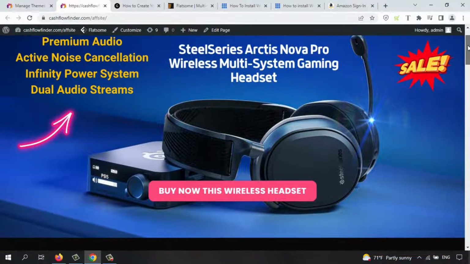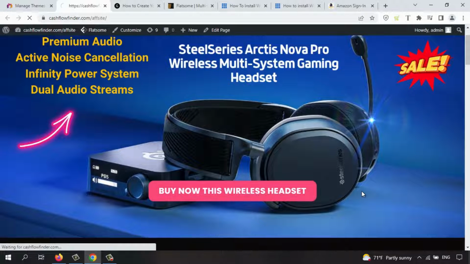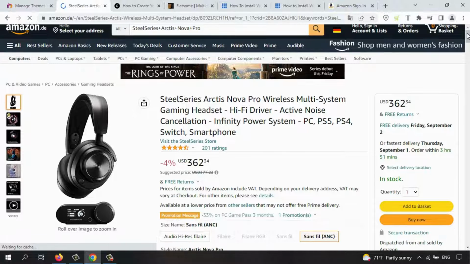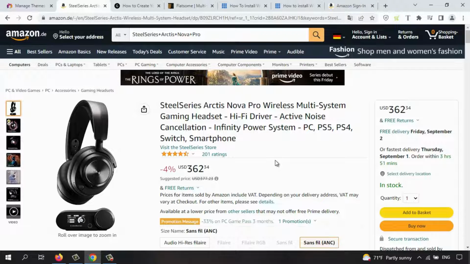And let's click on this buy now wireless headset button first of all, and we will see which product we are going to sell on the market. So from our website, as you see here, the headset is a very popular product, and when you type in Steel Series Arctis Nova Pro, you will have lots of different reviews from different customers. You can find lots of different websites promoting this product, but again, you can also make money using your own affiliate marketing website just by selling this headset.